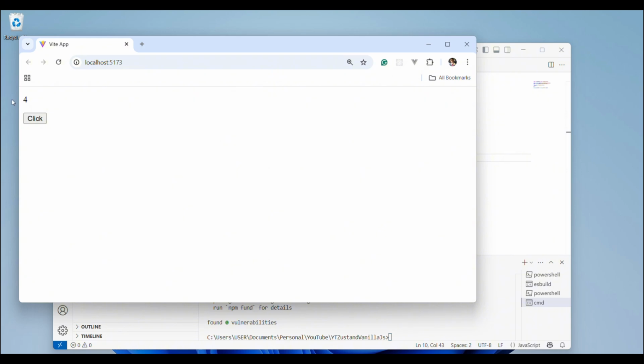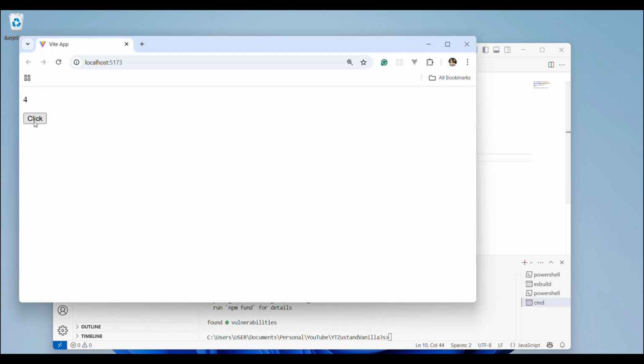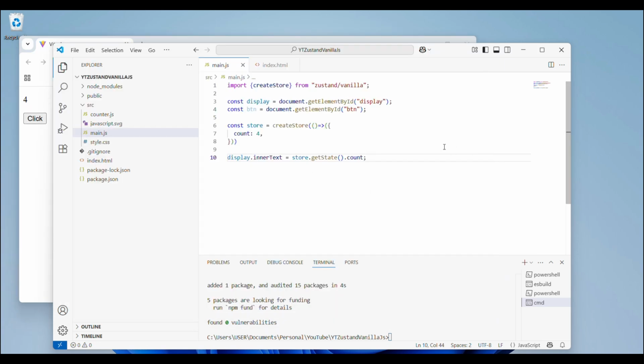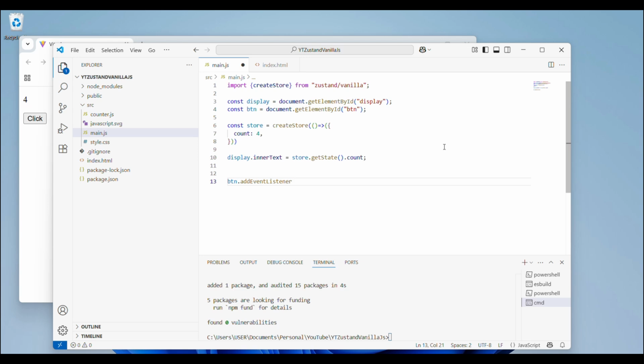4. So that is not just at the edge of the screen. All right, so that's 4. Now, of course, if we click on this, nothing happens. But first, let's even add an event listener to the button. So that's going to be btn dot add event listener.